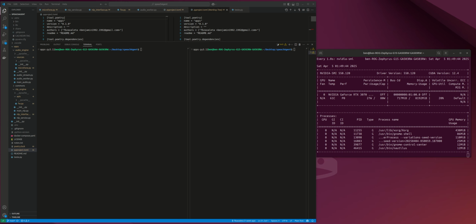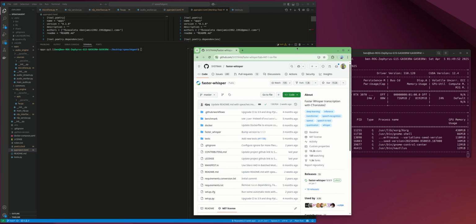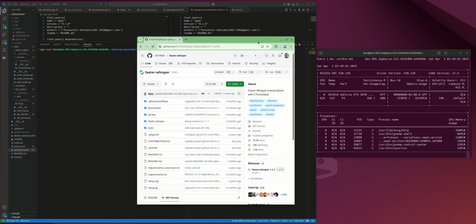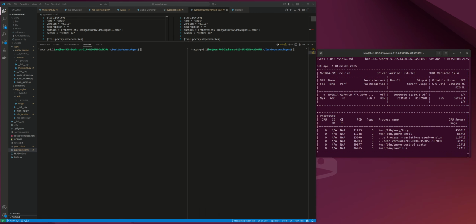Hey guys, this is a quick demo about how to perform real-time transcription from audio to text using event-driven designs, and powered of course by AI. For that I am using an API called Faster Whisper, which is actually a better implementation of the Whisper API from OpenAI. I am using this API to build my own NLP engine.